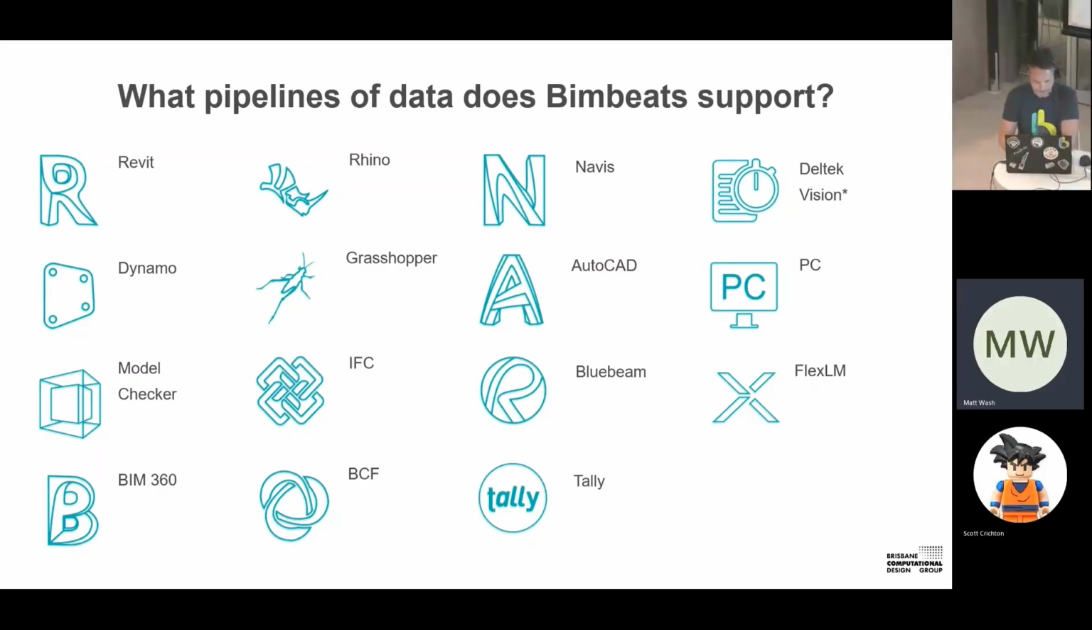We'll focus on Revit heavily, but we'll also look at Dynamo and Grasshopper today.